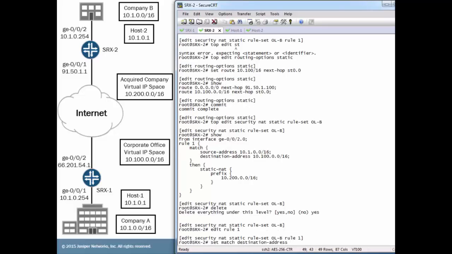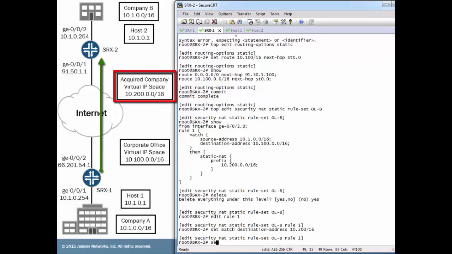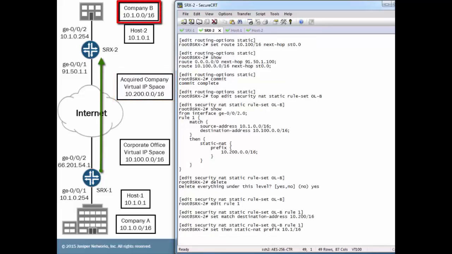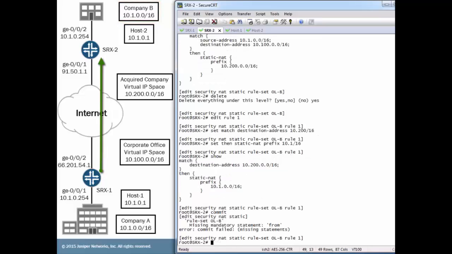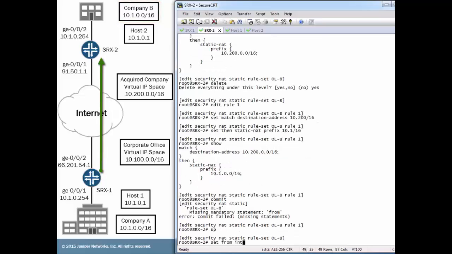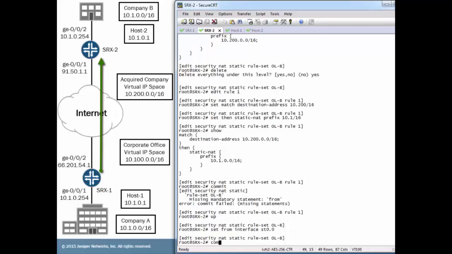Again, you have to think about how the traffic is coming from SRX1. And it's going to be using the destination address of the acquired company virtual IP space. And then we're going to translate that to the 10.1/16 address space. And then commit the configuration. And I did forget something there. Let me set the from interface, the st0 interface. Then we'll commit that configuration.